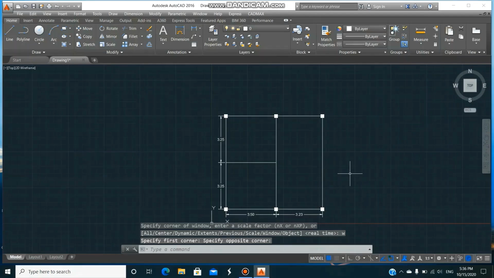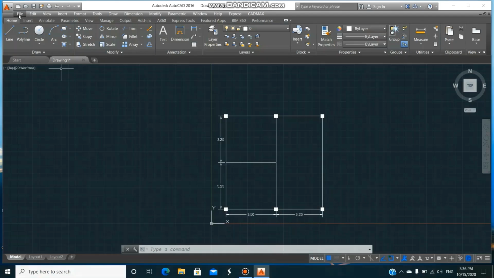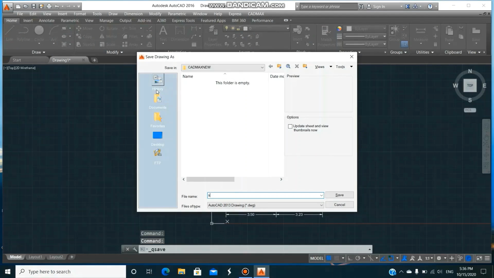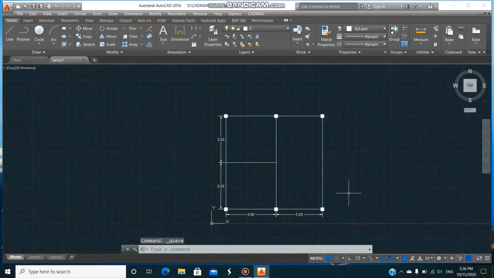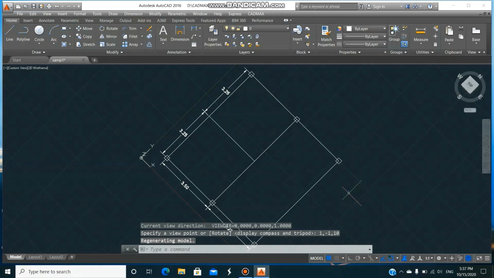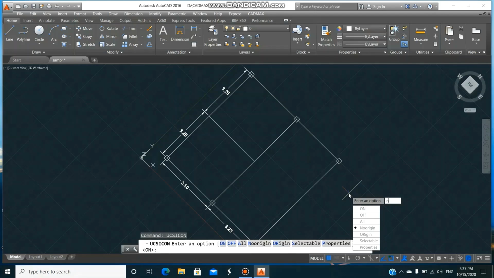This is the centerline sketch. You can save this with some drawing name. We give the name as sample1. This is the sample1 drawing. Now you go for the 3D view. That is the -VP command. You give the point as 1,-1,10. So this will be a good view. Just change the UCS icon to no origin.